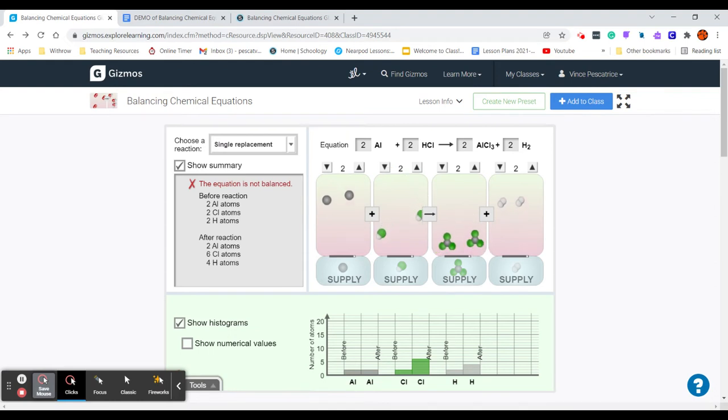And you're going to have to go back and forth and change these around until you figure out how many of each one you have and make sure that they're all equal. So a good way to do this is go through and just look on each side of the equation. Before, I have 2 aluminums, and after I only have 1. So if I drop this down, they'll be equal. Before and after I have 3 chlorines, but before and after I don't have equal hydrogens down here.